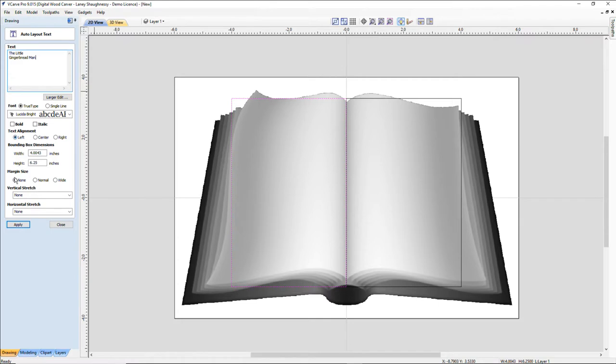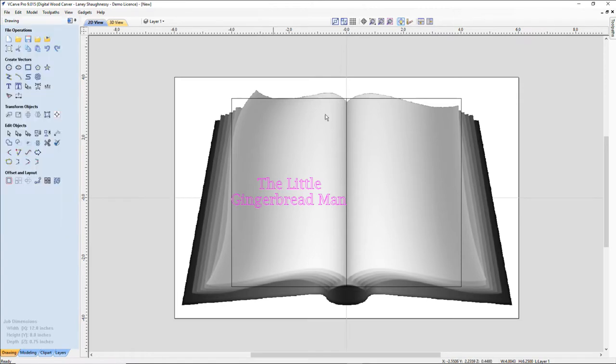I want the text alignment to be left, and I want the margins set to none. Of course, the bounding box dimensions are going to be based off the selected vector that I have. Your font is whatever font you choose to use; I'm going to use a font called Lucida Bright for this. I'm going to click Apply and put that in there. Now, we can also hit center here and center it above the gingerbread man instead of left justified, because it's kind of a title. So we'll do that, and with that, I can go ahead and close that tool.